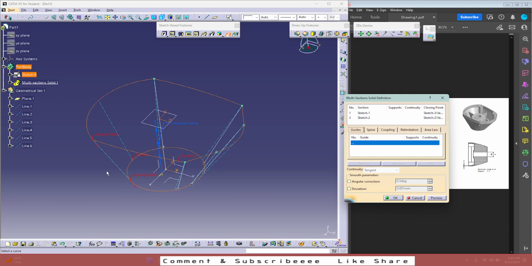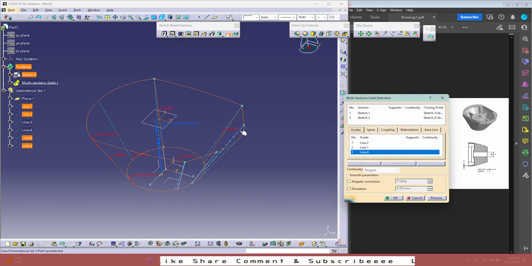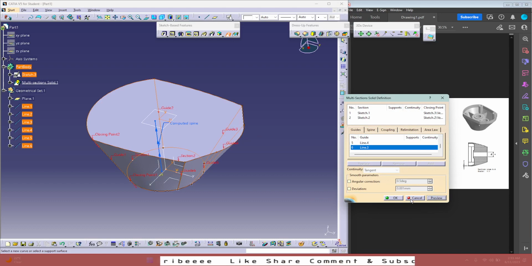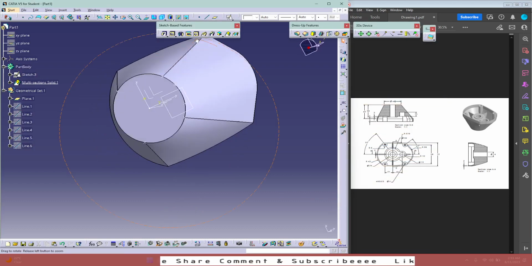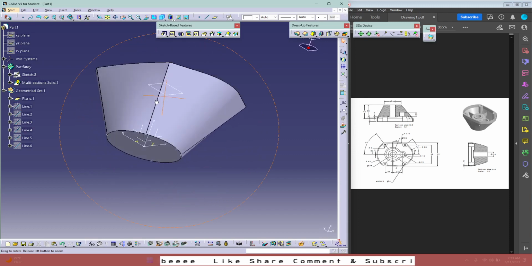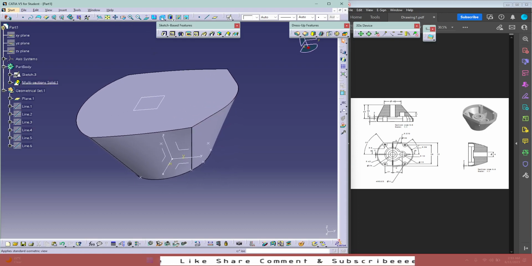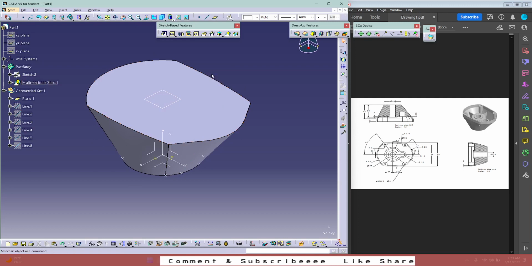So now we are going to assign the guides first, second, third, fourth, fifth, sixth. Now preview it, and your profile will be like this. Okay, this looks more perfect now. If you don't use guide curves, your multi-section will turn out pretty bad. I don't want to say that it will not turn out, but it will not be very accurate in terms of the shape of your model.